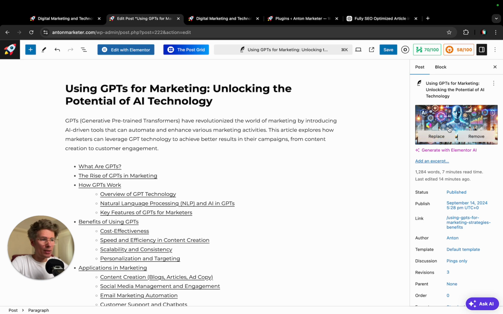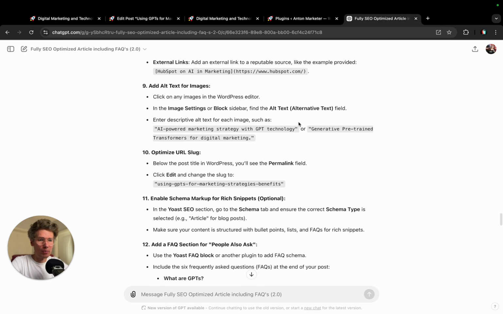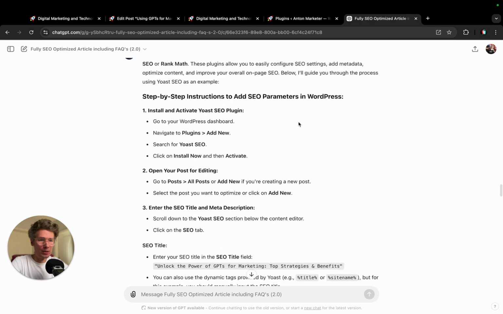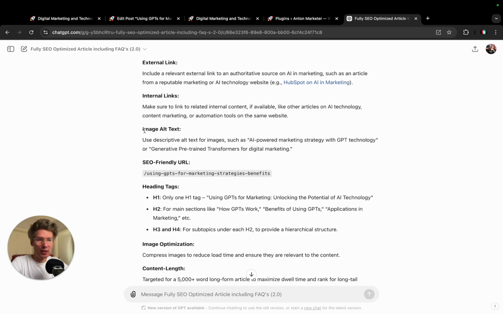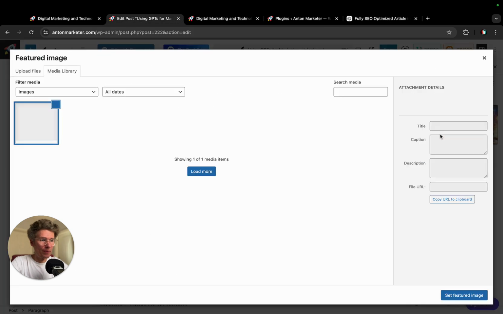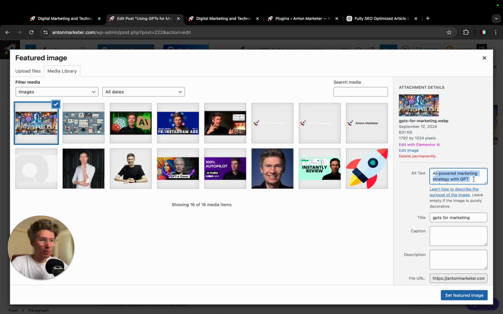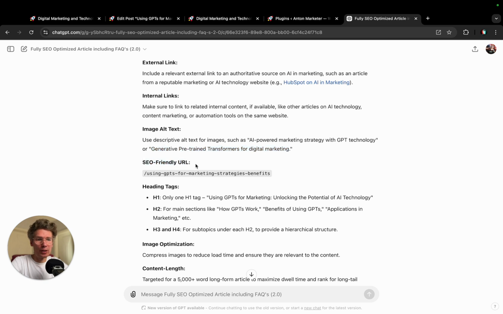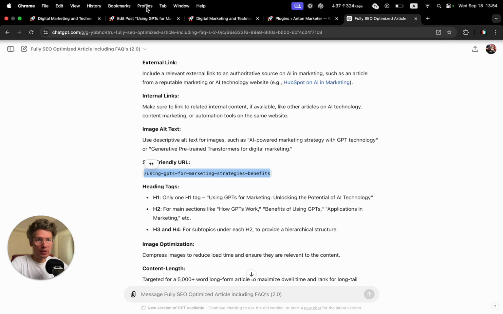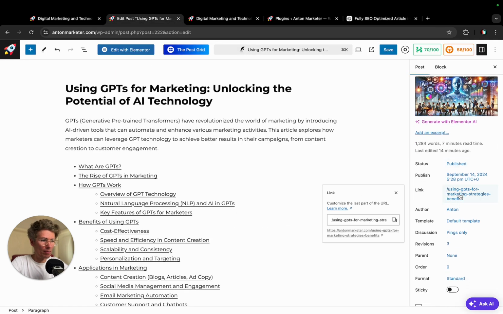What's next? Next, it's an image. We put the image here, and we need additional information. It's like alt text for the image. We have information here, image alt text. It's main, and additional if you have it. We go in here, replace, and I put here the alt text. Yep. And the next, it's an SEO-friendly URL. Copy here and go here and paste it here. Yep.